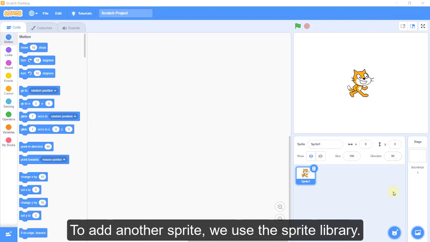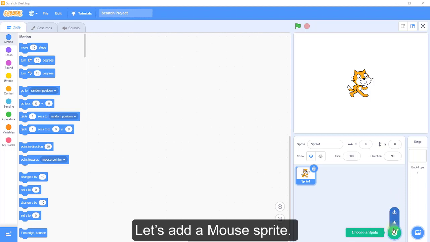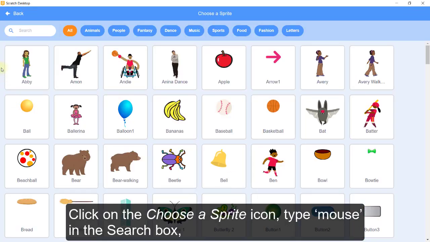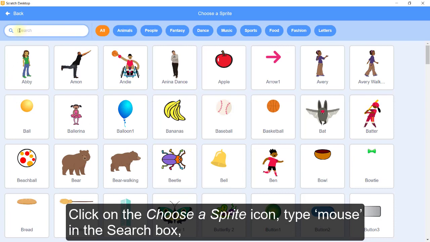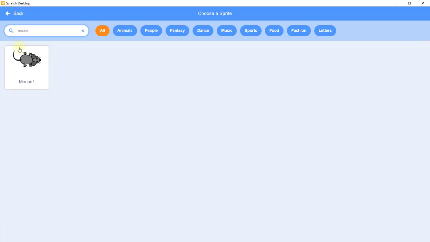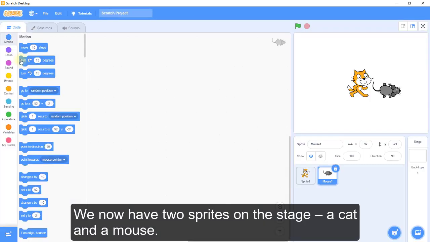To add another sprite, we use the sprite library. Let's add a mouse sprite. Click on the Choose a Sprite icon, type mouse in the search box, and click on the mouse sprite. We now have two sprites on the stage, a cat and a mouse.